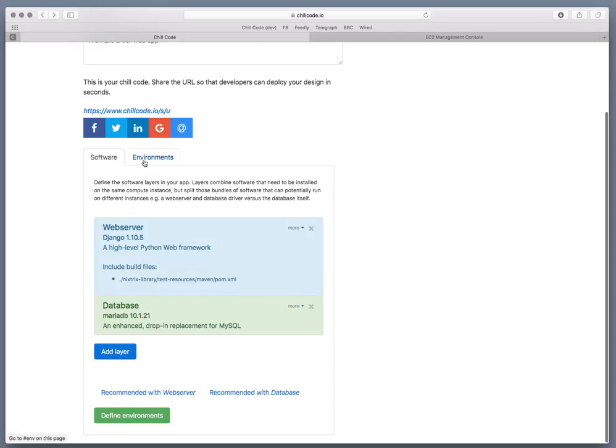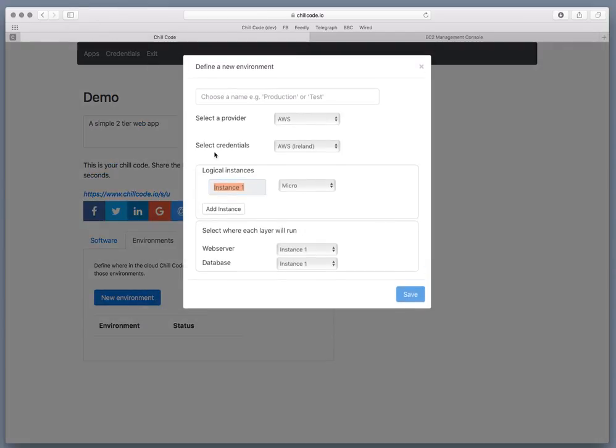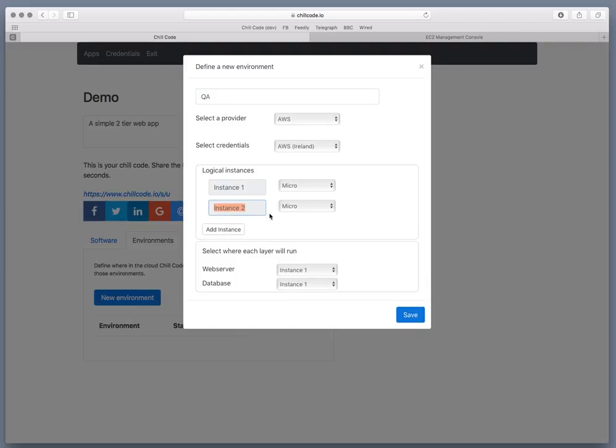We'll create an environment. Let's call this QA. I'm going to deploy to my default site, which is AWS in the Ireland data center. We shall add another instance. We'll make this a large instance. The advantage here is that you can create different environments on different clouds really quickly. You can choose effectively the cost of your environment.